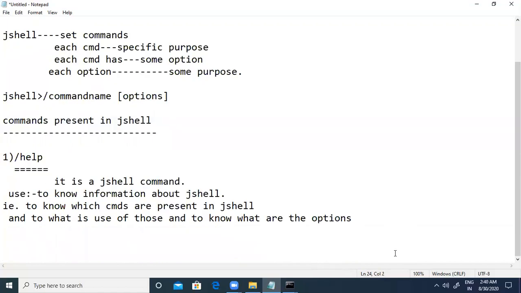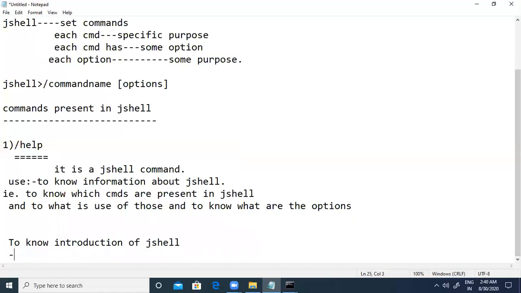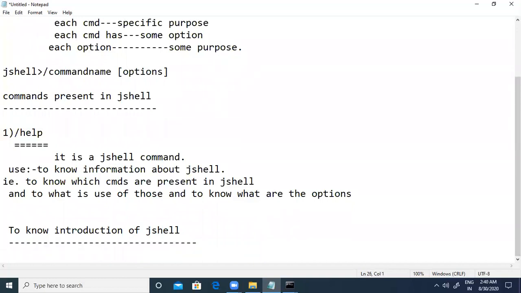So suppose I want to know the introduction of Jshell. To know the introduction of Jshell, you will write the /help command as follows. Open Jshell. In Jshell, you will write /help intro. So here /help is the Jshell command, and intro is the option of /help. Open Jshell.